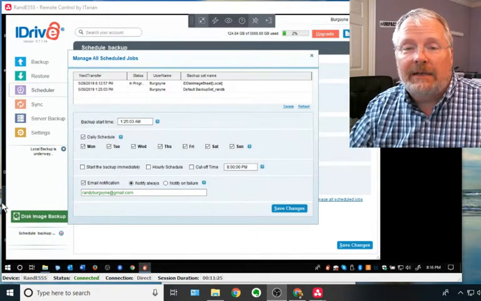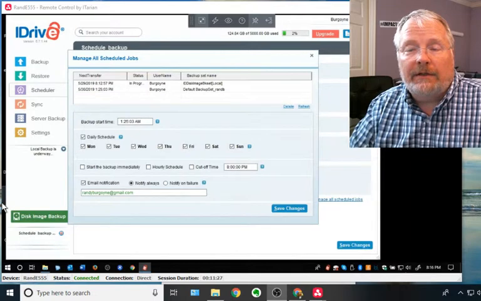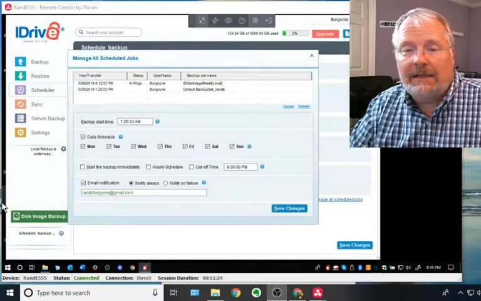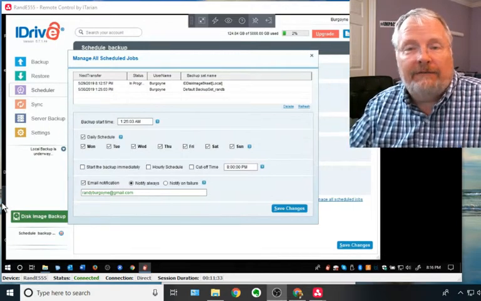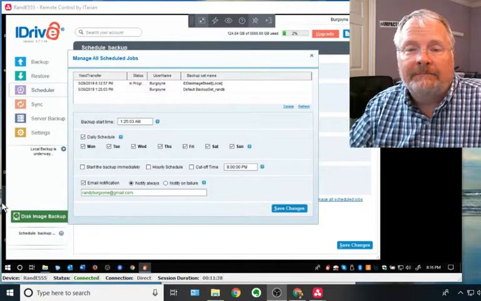So anyway, this has been a little tutorial on iDrive and how to do the disk image backup, and how to use the local backup and the free version of iDrive to do what you need to back up.